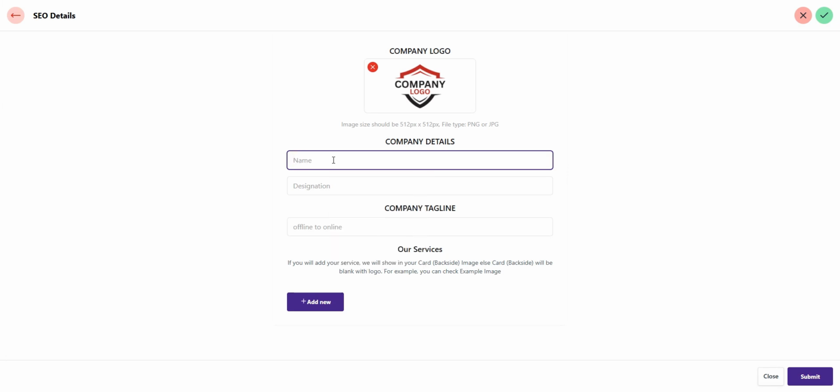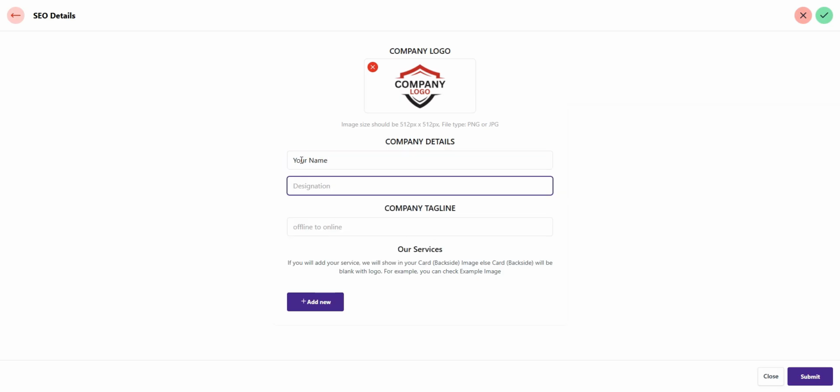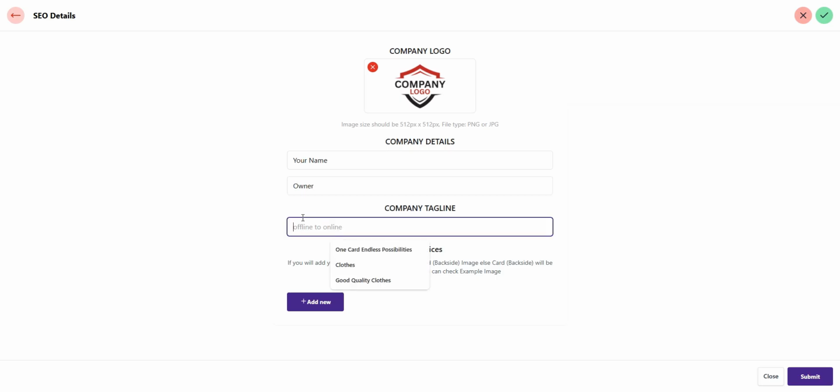You can enter company details, business name or your personal name. It will be shown on card view. So if you are using card view details, then enter your personal name over here. In designation, whatever designation you have in your organization, you need to enter your designation and company tagline.